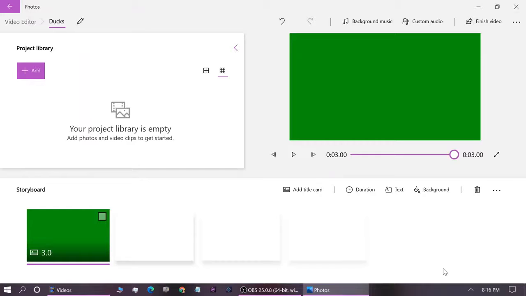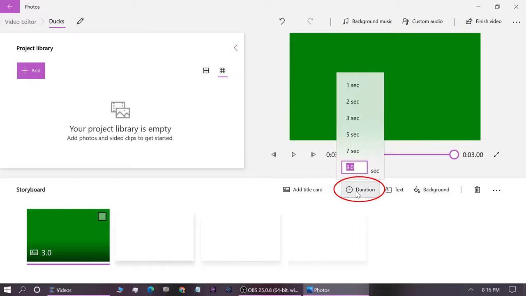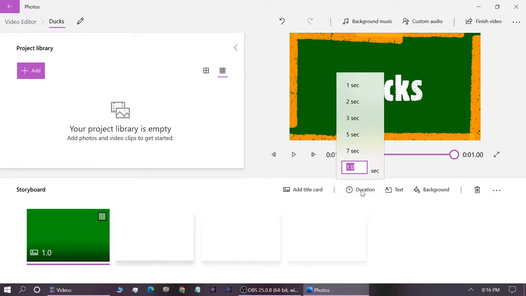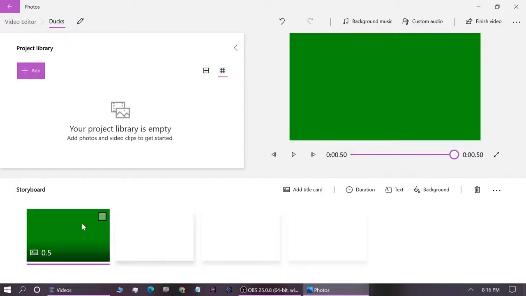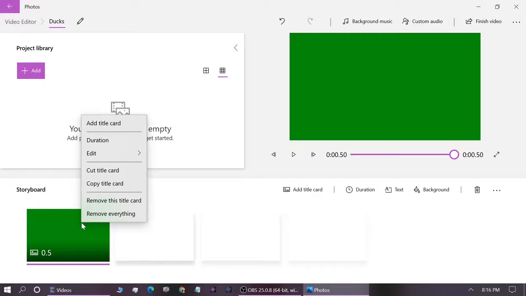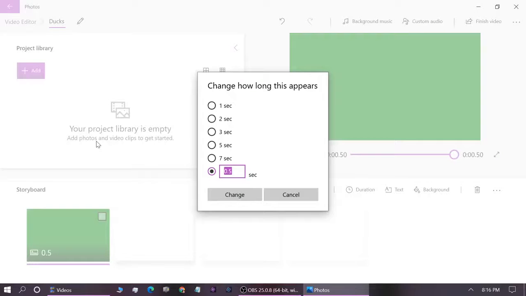You can also change the entire duration of the title card. The default is 3 seconds. To make the title card appear for a longer or shorter time, select the title card on the storyboard. Click on Duration. There are some choices: 1, 2, 3, 5, or 7 seconds. You can also put in a custom time by typing in the highlighted box. The duration of the title card can also be changed by right-clicking on the title card. The choices work the same way.